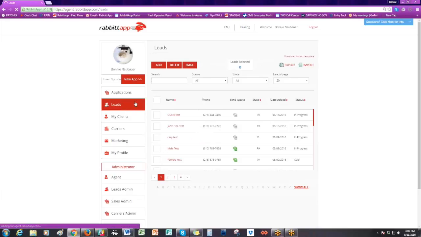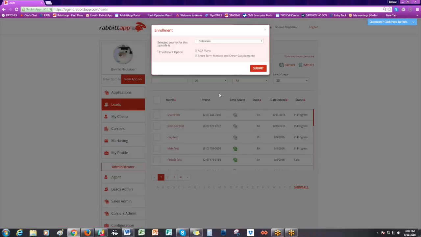When you return to your Leads tab, you will notice that your new lead is on the top, by the way. And so now, in order to quote, you move your eyes over to the right, and there's a column that says Send Quote. You're going to click on the gray paper icon that's underneath the word Send Quote, and that's how you will actually quote. So let's click those icons. It's going to confirm my county. If there was more than one choice for the zip code, you get to choose here. And then I'm going to choose short-term medical and other supplemental for my quoting purposes and click Submit.